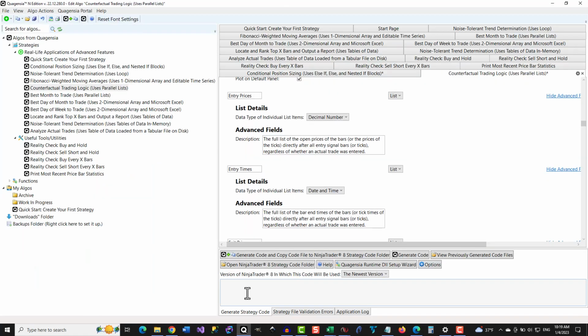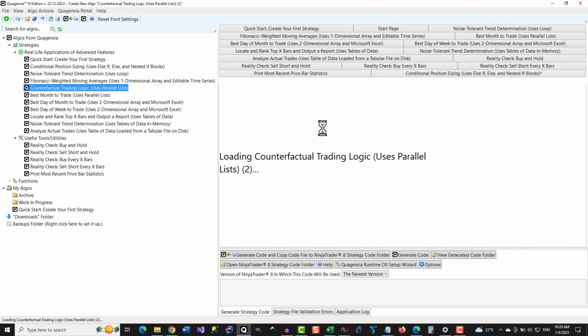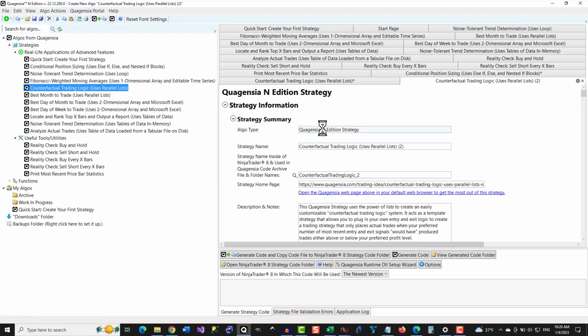To plug in your own entry and exit logic to create a trading strategy that only places actual trades when your preferred number of most recent entry and exit signals would have produced trades above or below your preferred profit level, make a copy of this built-in strategy by clicking on it and selecting Create New Strategy from Copy of this strategy, changing its strategy name, changing its strategy name inside of NinjaTrader 8, and saving the copy to your MyAlgos folder.